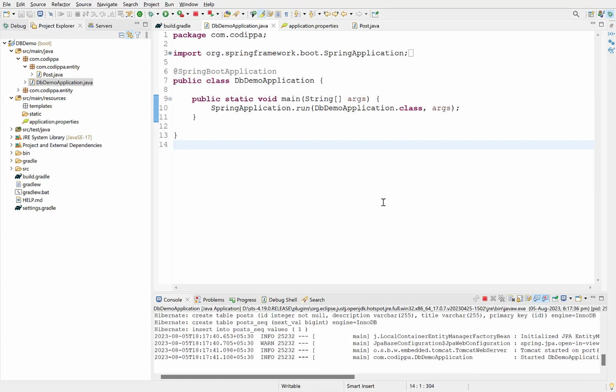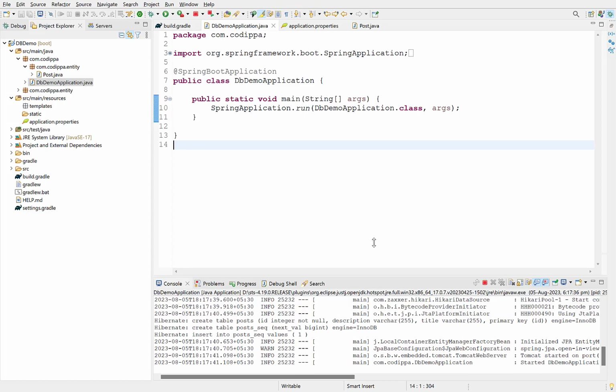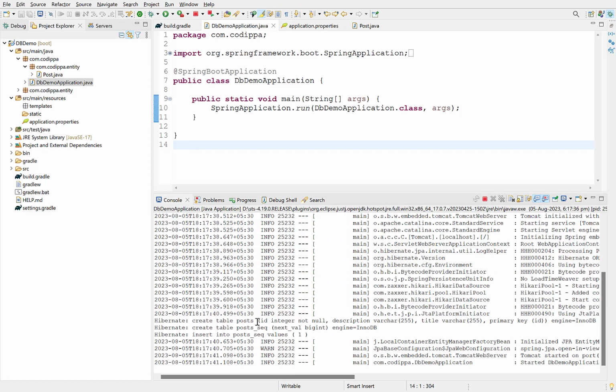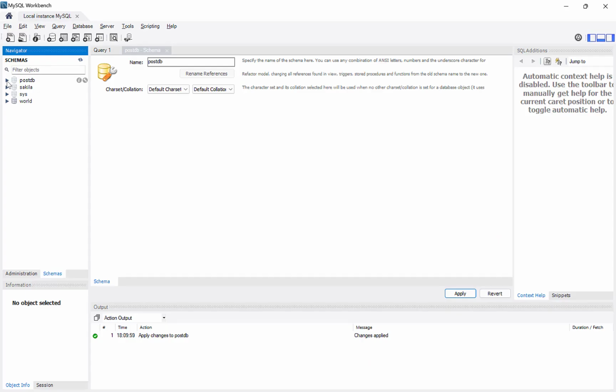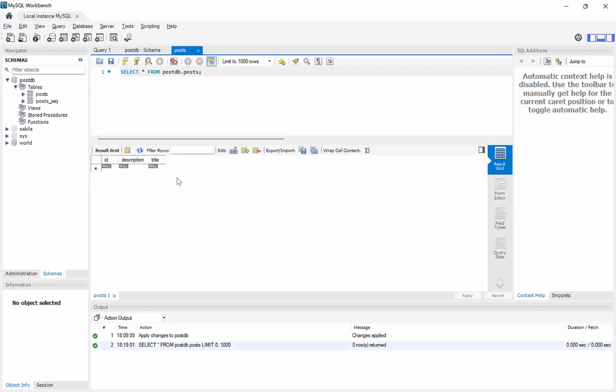The application has started. Look at the logs. It has created a database table for the entity class. Let's verify. Go to MySQL Workbench. Expand the tables. We have a table named Post. Check its column names. They are the same as the fields that we defined in the entity class.